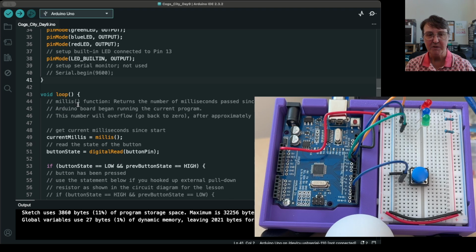I just wrote in here that this millis function returns the number of milliseconds that has passed since the Arduino board began running the current program. And it's just important to know, if you're establishing a program that's going to run, like controlling something in your house or something, it will overflow and go back to 0 after about 50 days. So you've got a lot of time, and it certainly doesn't impact the project we're doing now.